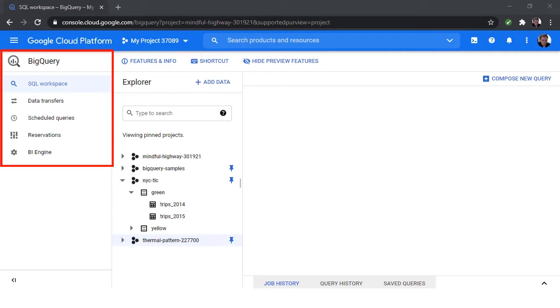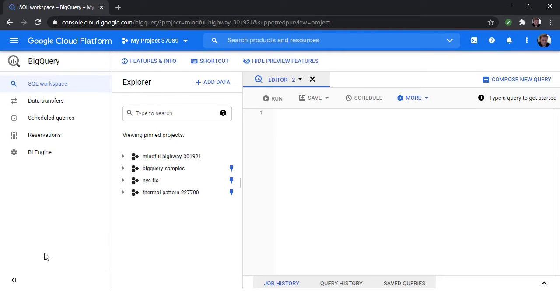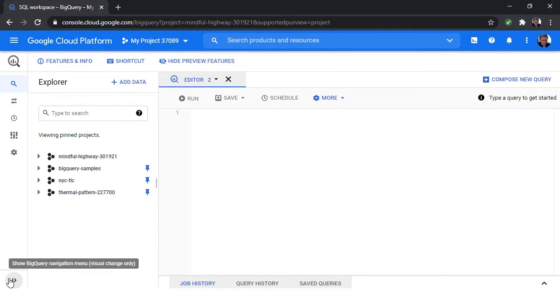The transfer section opens up BigQuery data transfer service page. The scheduled query section displays scheduled queries. The reservation section displays slot commitments, reservations, and reservation assignments. And the BI engine section opens up the BI engine query page. To collapse the navigation menu so that the icons are visible, you can hide the BigQuery navigation menu.